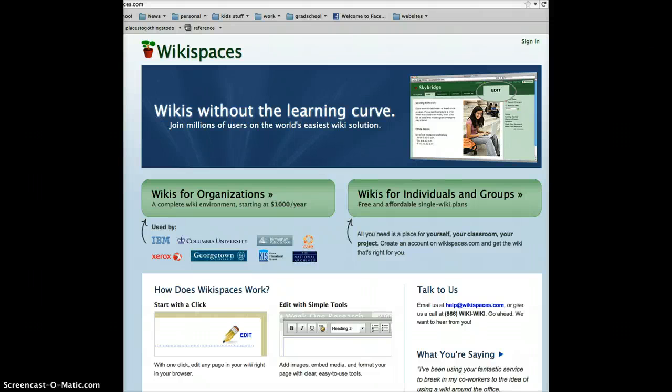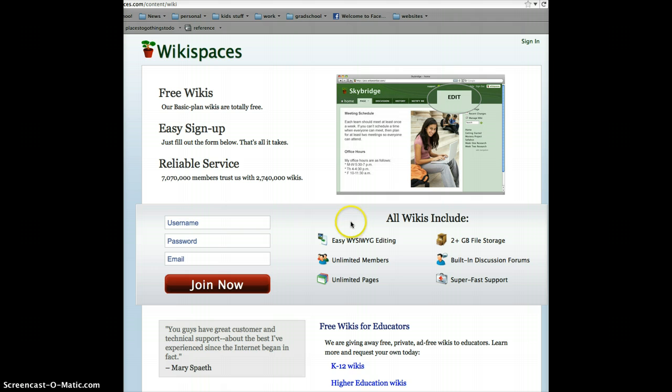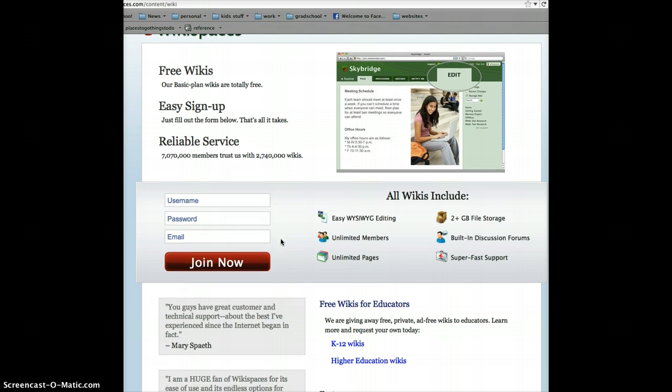So this is Wikispaces.com. It's one of the few places you can create a free wiki. It is free only for educators. So what you will want to do is go to Wikispaces.com and you want to click on the wikis for individuals and groups, and sign up.